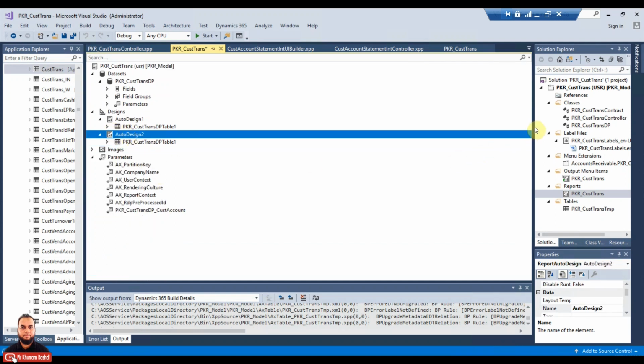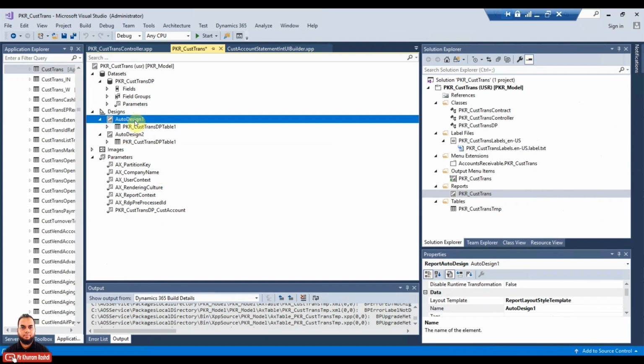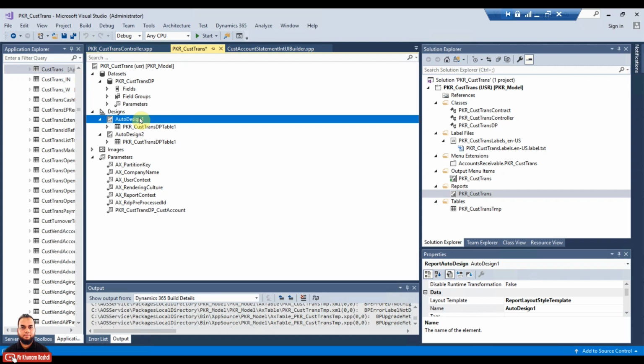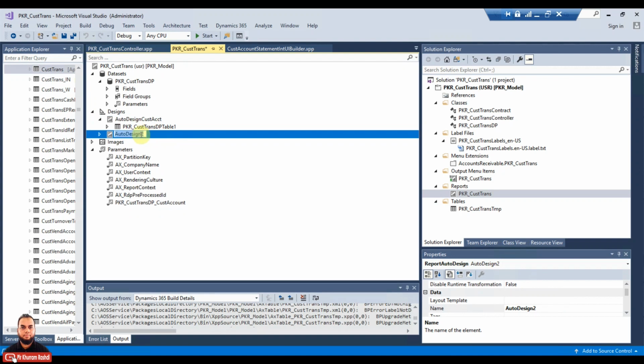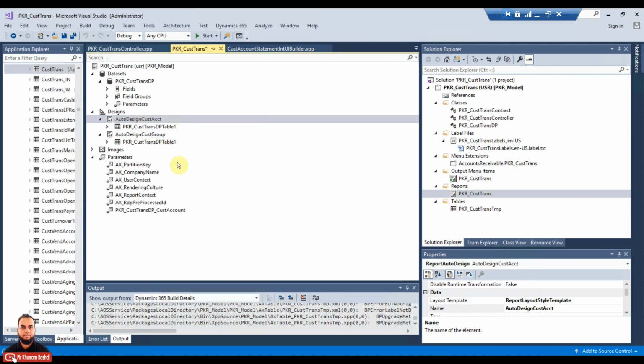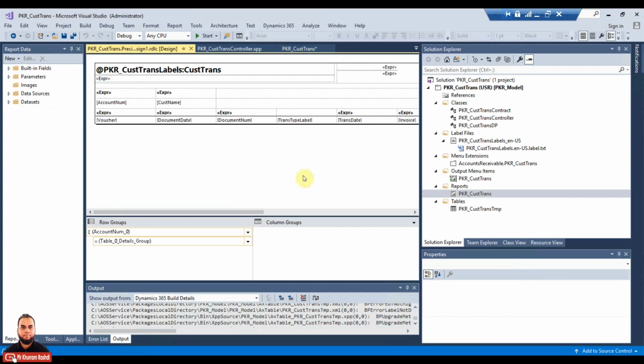So now there are two designs. One is customer group wise, and this one is customer account wise. So what we can do now is suffix this design with cust account, and make the other one cust group, so that we can differentiate both of the designs. And now we can convert again to the precision design and adjust as per our needs.